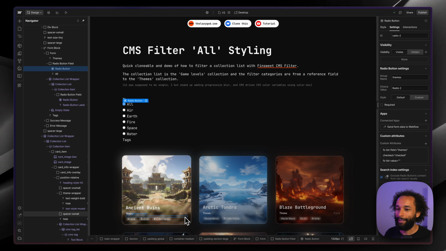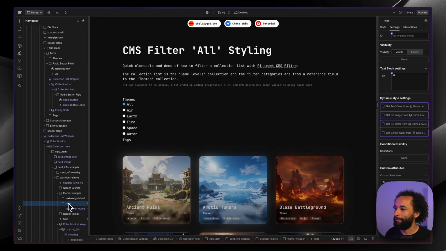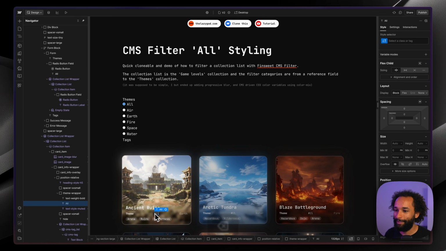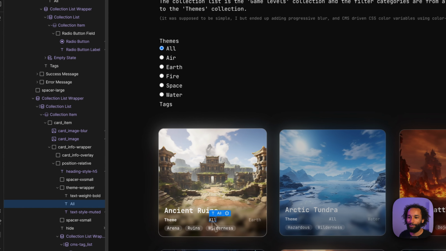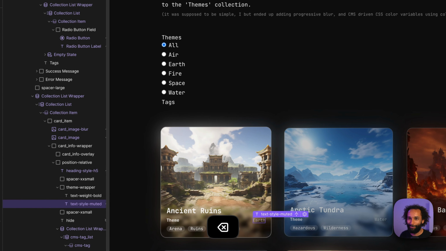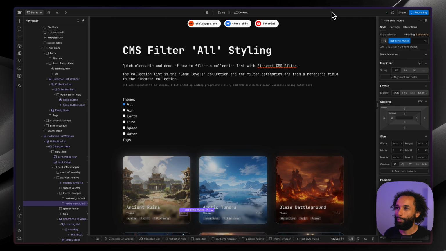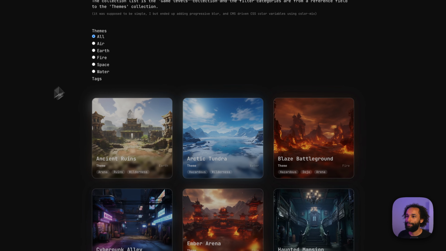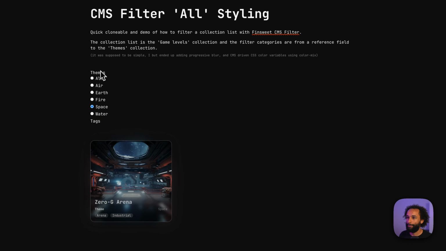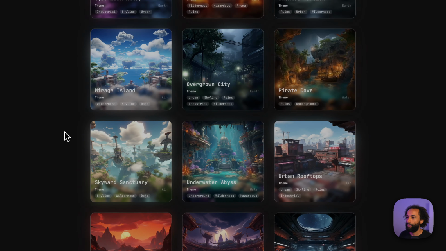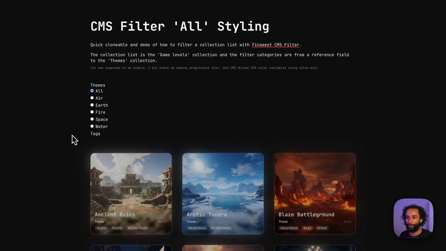That means that we don't need to add this. We actually still have it from the old version where we had actually a text that would say all inside of each element. We can delete that. We don't need it anymore. Cool. Okay, let's publish just to check once more. Okay, all is selected and we can filter and we can go all. So that is the basic version of it.